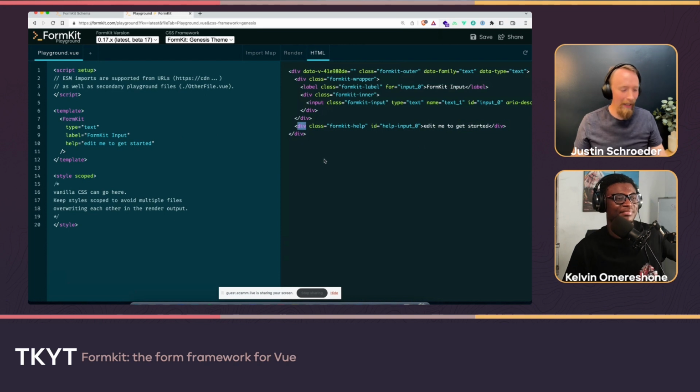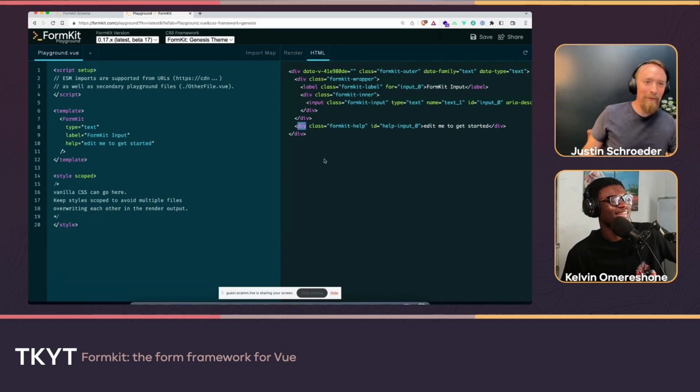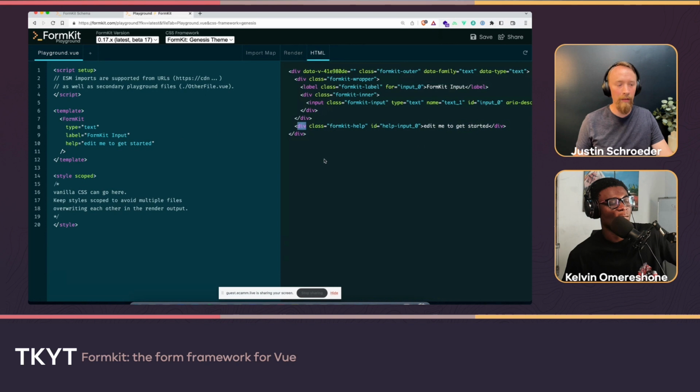Well, how would you do that? We could use a slot, and we could override it with a slot, right? That would be the Vue way to do this: we provide a named slot or a scope slot to override the help. You can do that with Formkit. The slots work. However, you then have to recreate the features of that section, right?